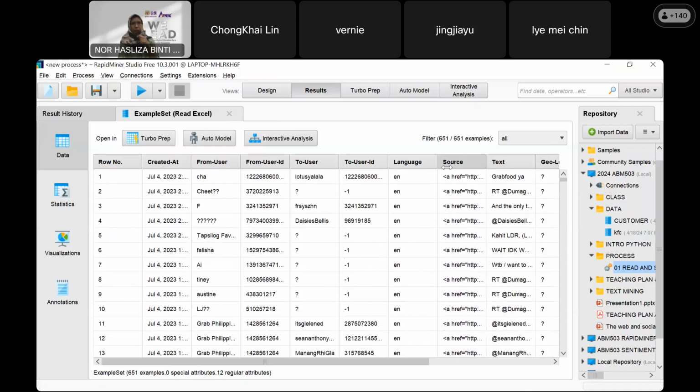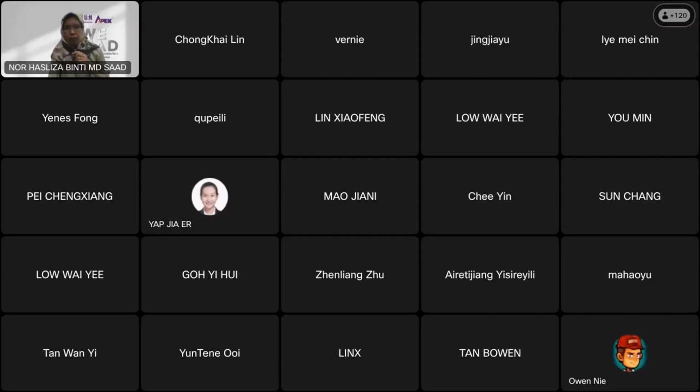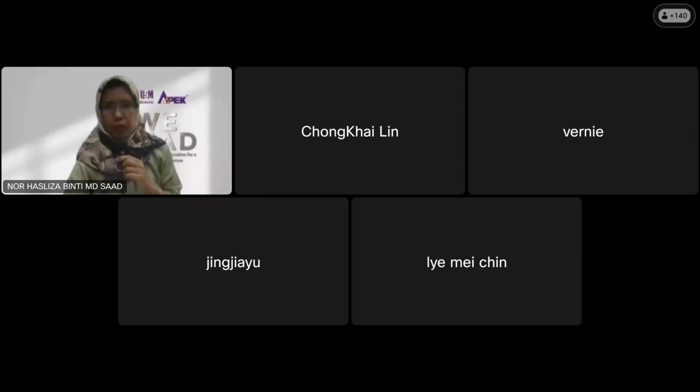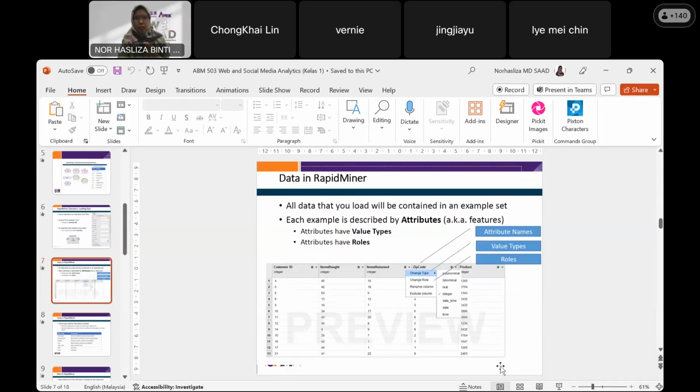And wait, you don't have this file with you. I stopped just to show you a bit about the characteristics. You don't have this, don't worry. I will share it with you later.